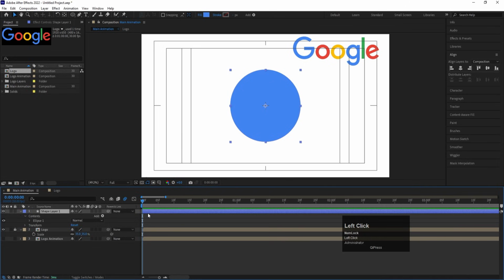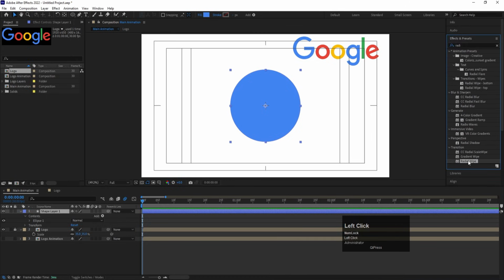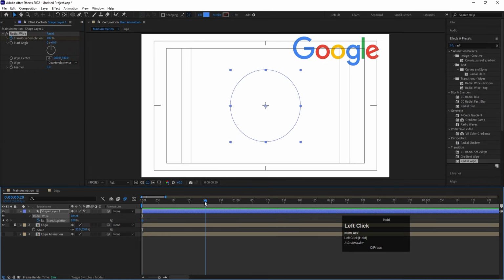Okay, and now I'm going to select this ellipse and go to the effects and presets panel and search for the radial wipe effect. At the bottom you will find this effect, double click to apply. And if you increase this transition completion you will get something like this effect. Right now it's clockwise, so let's make this counterclockwise. Initially it's 100 and if you increase this value we will get something like that. So now let's create one keyframe over here and hit U.